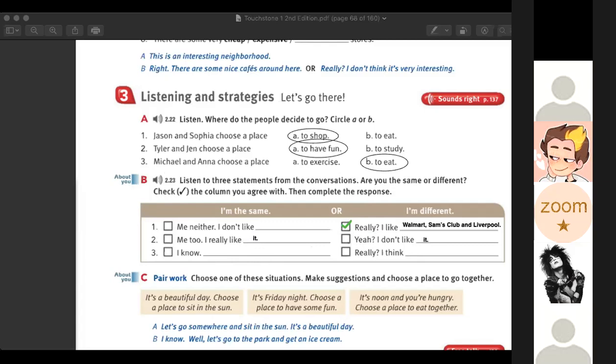Three. You know, I never eat fast food. I mean, I don't really like it. I never eat fast food.